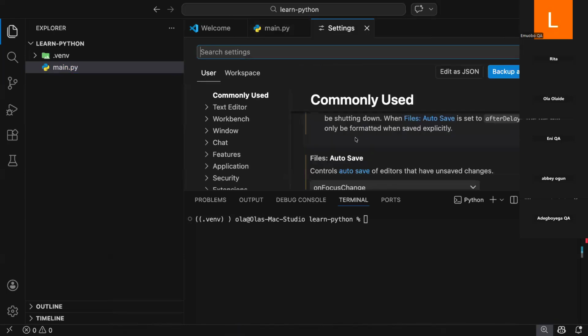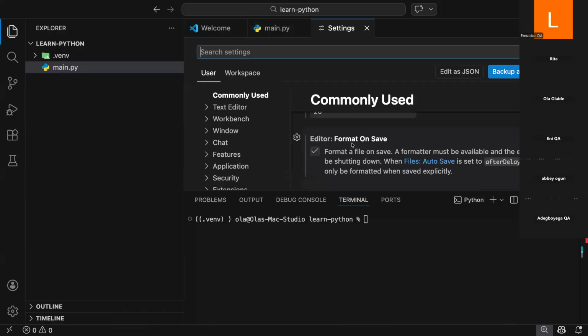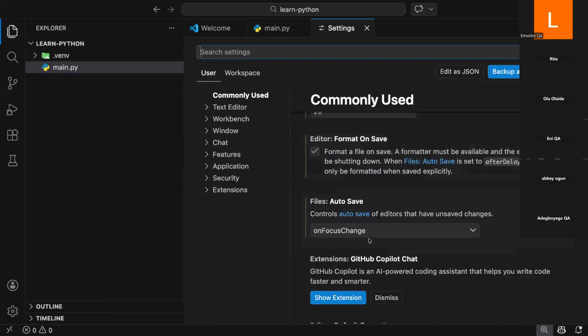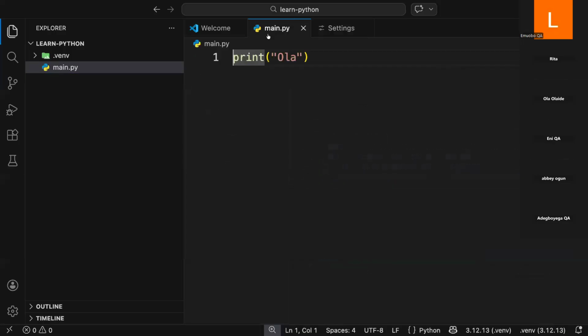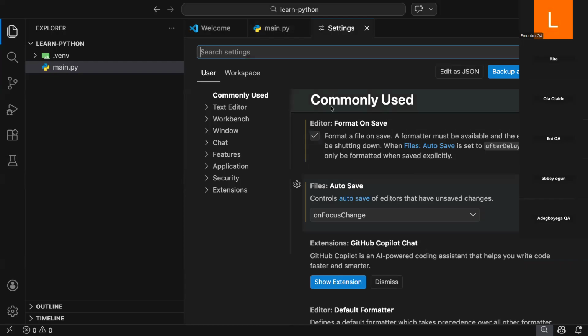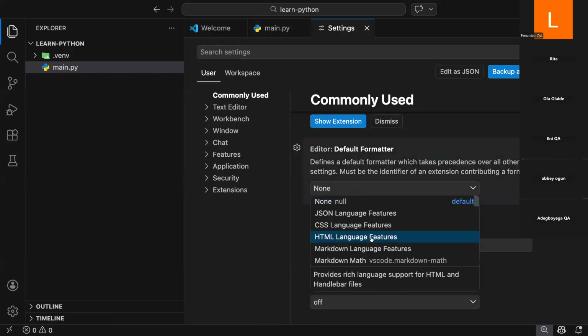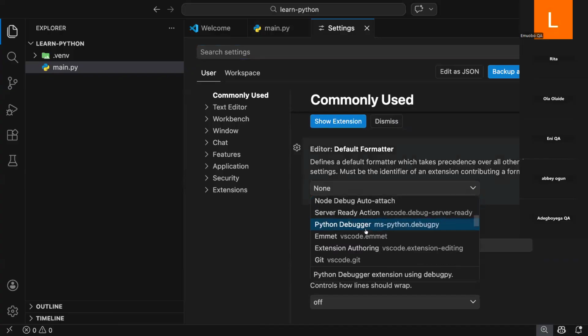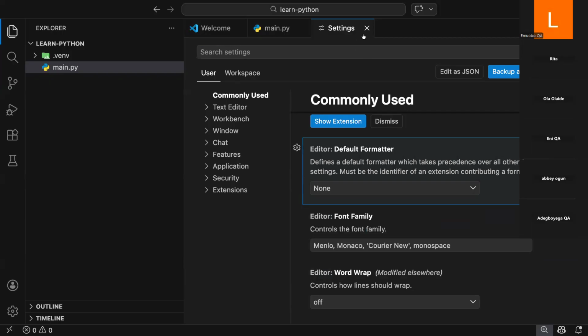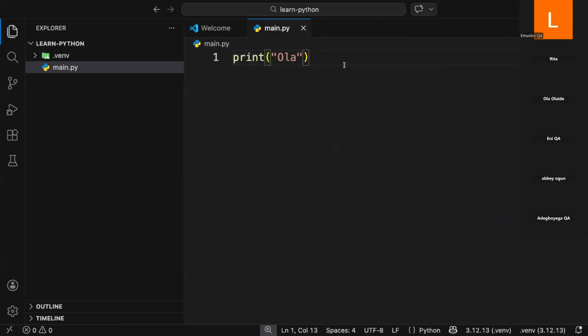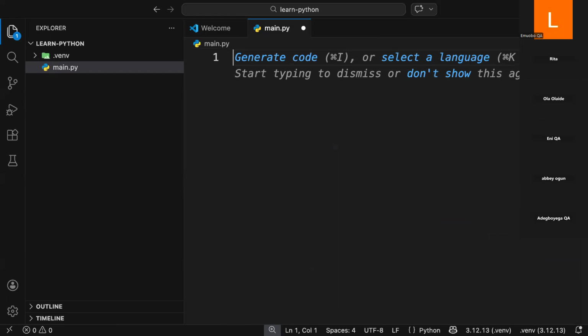Then after this format on save, I have on focus change. Focus change means once I've moved my cursor maybe from this welcome screen to this one, then it's going to format on save automatically. Then I can actually choose a default formatter, but I can change this one. But I don't have a formatter installed, that's why I didn't pick any. So that is going to be it about the setup part of things.